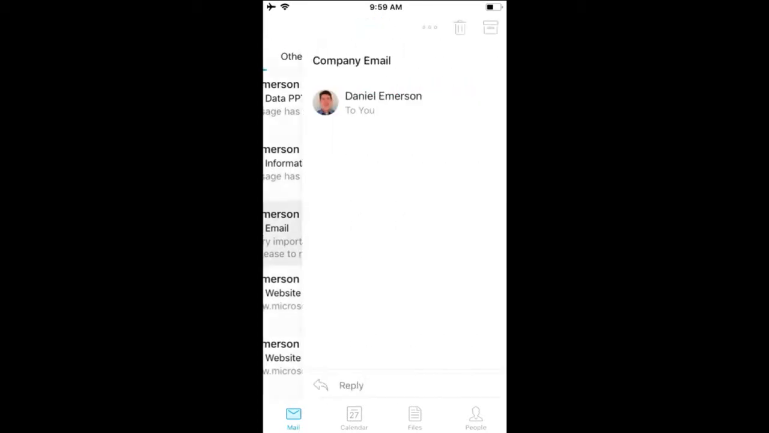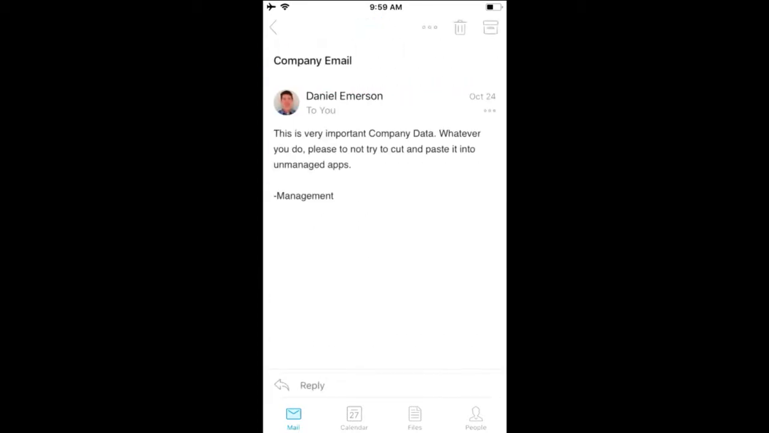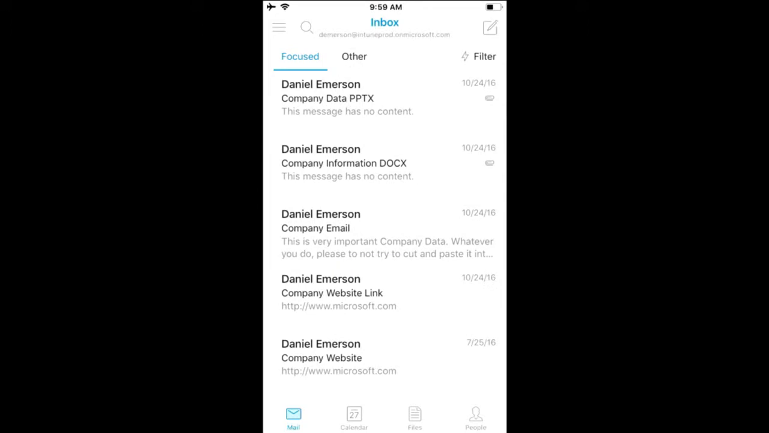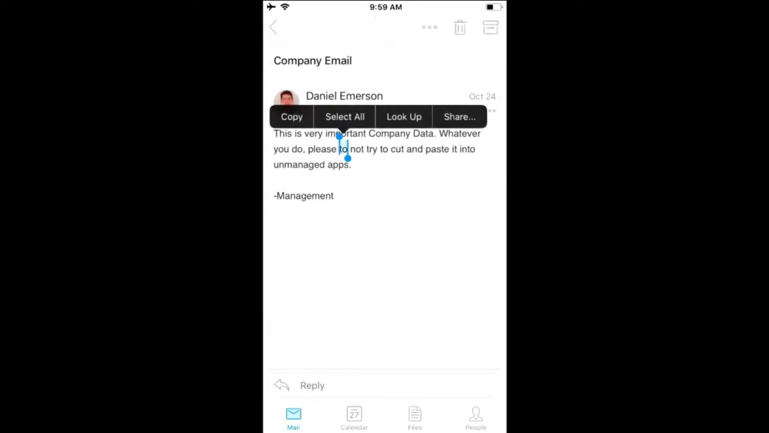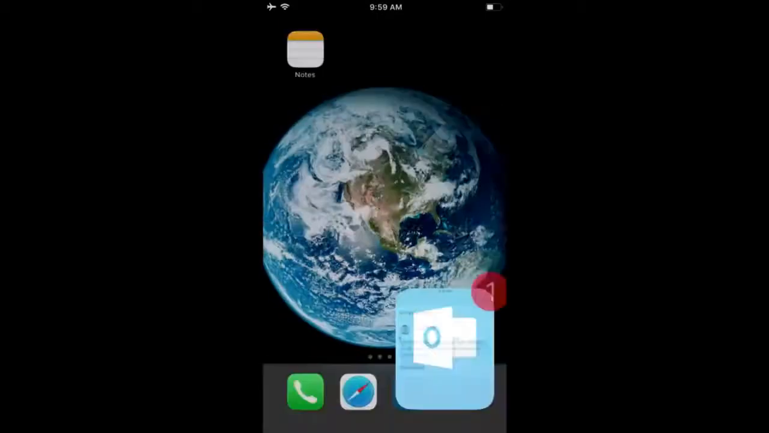So I have this company email here, and you can see it's got a lot of very important information in it. So one of the things I'm going to do, if I can get it to work, let me go and do that again. I want to copy this. There we go. Select all, copy. So one of the most common leak vectors that we've heard from customers is just end user mistake. They copy something, they didn't think about it, and they put it in a location that wasn't one of the approved company locations. So let's see how Intune helps protect that.